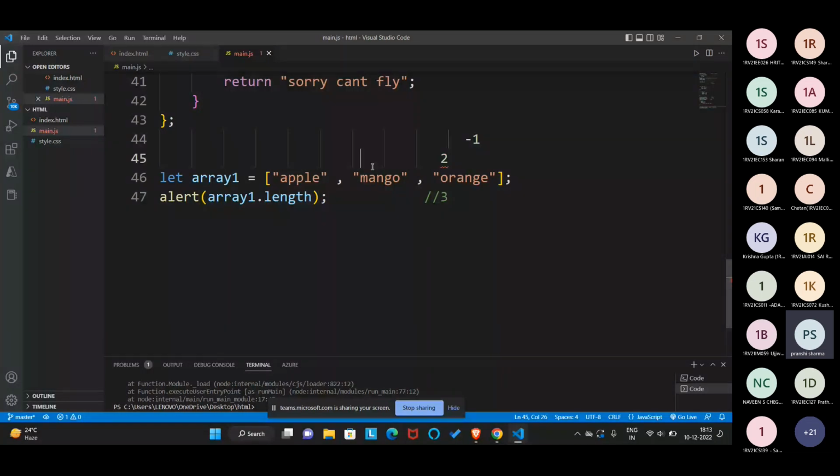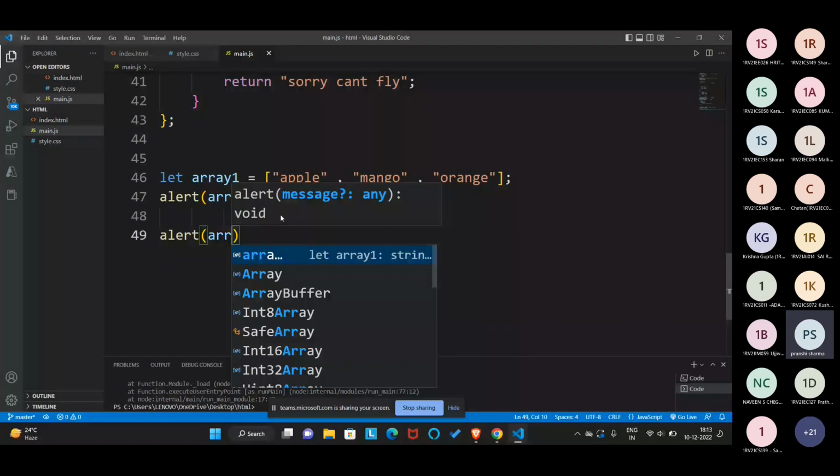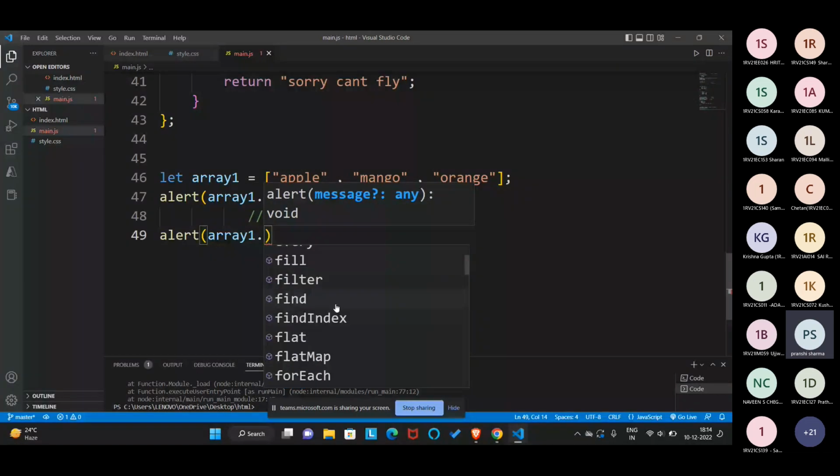Okay, let's explain every function in detail. Alert array 1 dot filter. What does filter do? It filters something, for example find, flat, forEach. Okay, let's explain everything one by one.